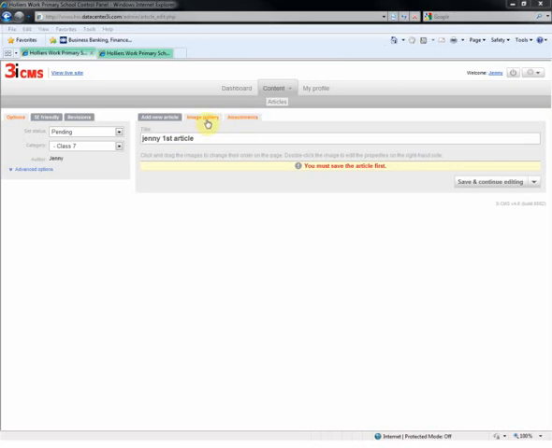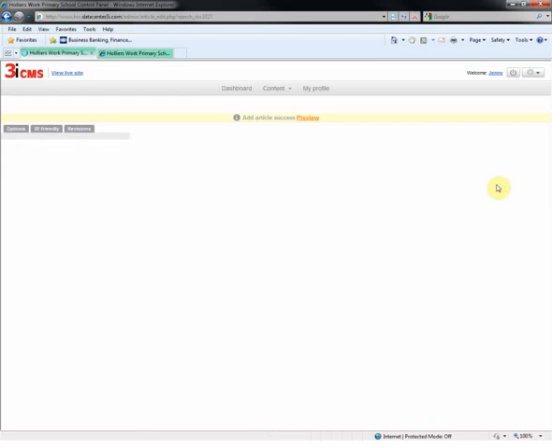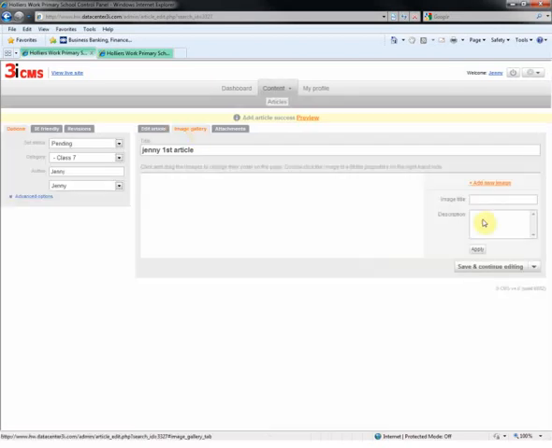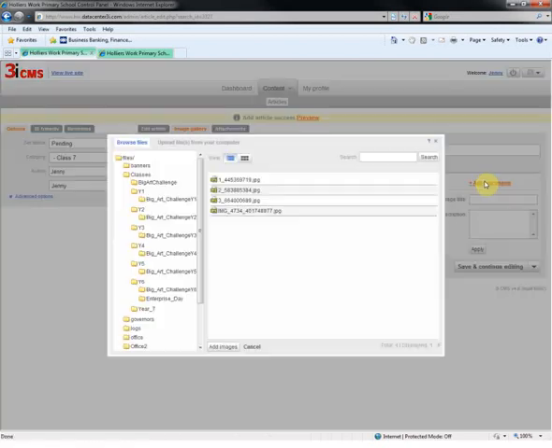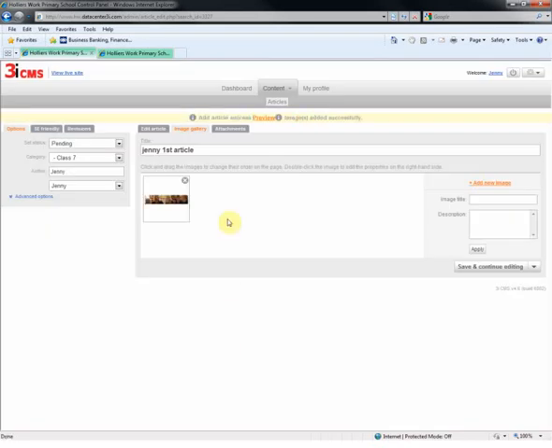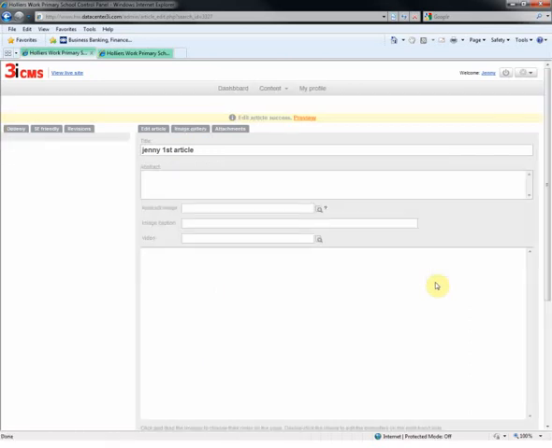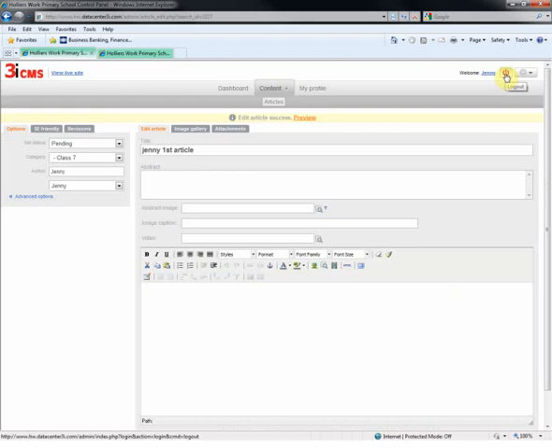Okay, so Jenny can add images to the article. Oh, I've got the message you must save this first, so I'll just click save. Okay, let's just add a few images now, add some images, and I'm going to put that in, so let me see, add image. Okay, save and continue, and that's Jenny's document saved. I'm just going to sign off.